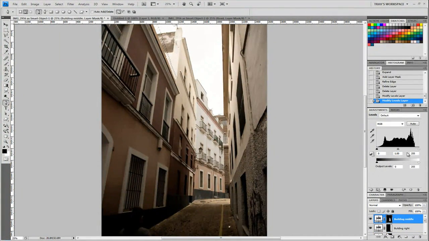In our building middle, we're going to do the same as well. Let's bring down our white, and let's bring a little bit darker tone into it. Now, whatever the case may be. So as you can see, we're just individually doing each of these layers separately.